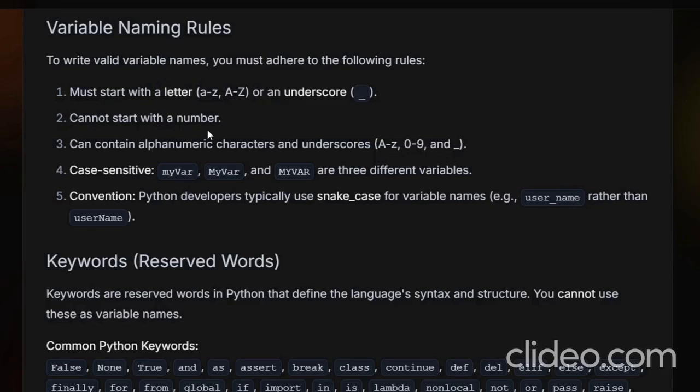If we talk about the third rule, our variables can contain three things: first, alphabets A to Z, both small and capital, then digits, and then underscore. No other special characters are allowed in Python variable naming.